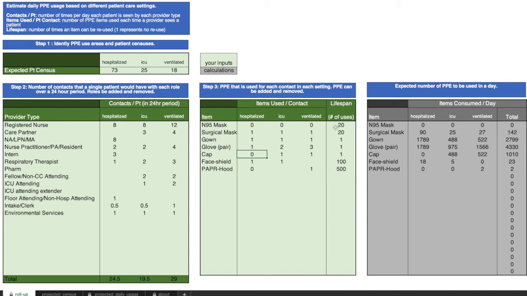Finally, in the lifespan column on the right, estimate the number of uses for each item of PPE before it is discarded. For example, if you anticipate that a face shield is used 50 times prior to discard, you would enter a 50 into that cell. Your results will populate automatically on the right, both by specific context and with totals.